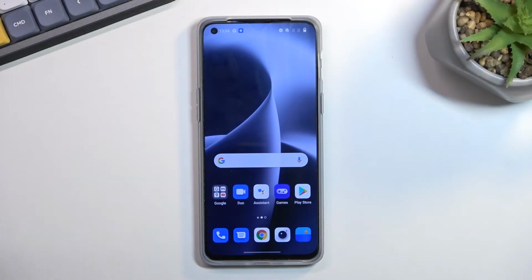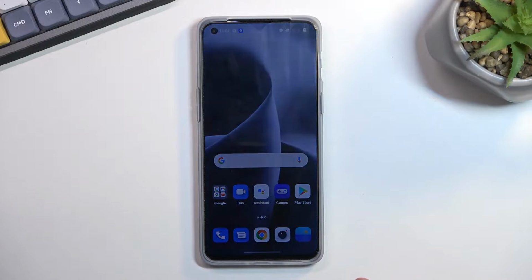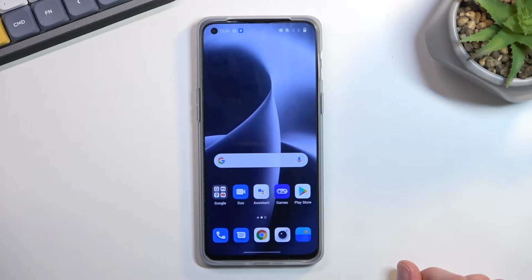Welcome. In front of me is a OnePlus Nord 2T, and today I'll show you how we can record a screen on this phone.